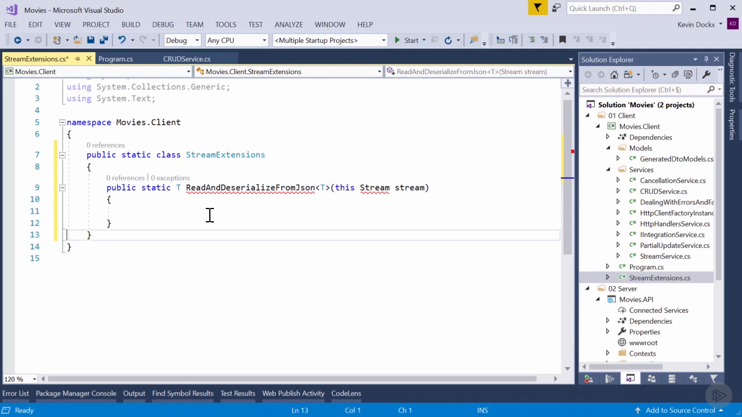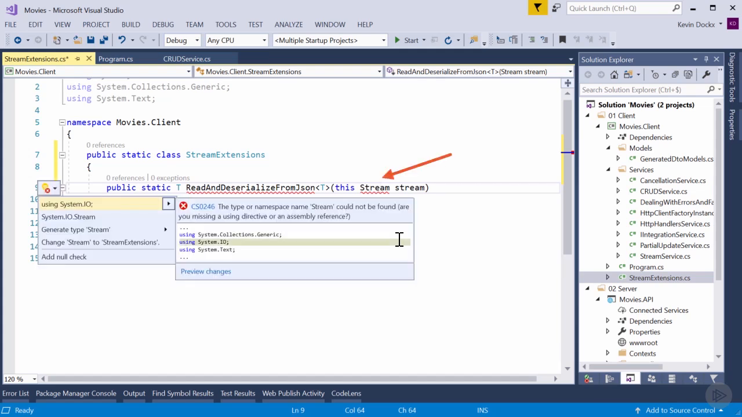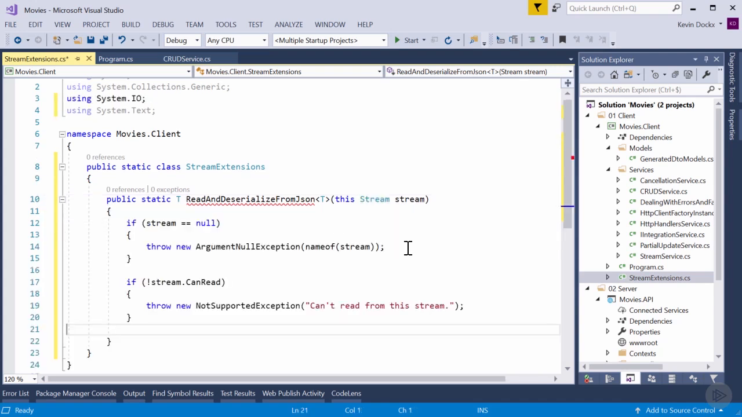Let's name the method ReadAndDeserializeFromJson. We make it generically typed as we want to be able to pass through the type of the object we want to deserialize into. It's an extension method on a stream, so that's the parameter we add with the this keyword to signify it's an extension method. First of all, we add a few checks to ensure we can continue. We check if the stream isn't null, and we check if we can actually read from the stream.